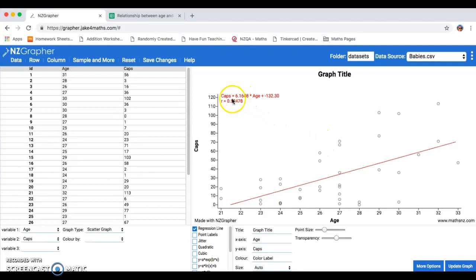What we can also look at is this R score here. It says R equals 0.58. Because this is positive, this means that we have a positive relationship. Around 0.5 is a moderate relationship. When you start getting into 0.75 and above, you're looking at strong, and down around 0.3, I guess, is a weak relationship. So we can see here that we have a moderate relationship between age and the number of caps.